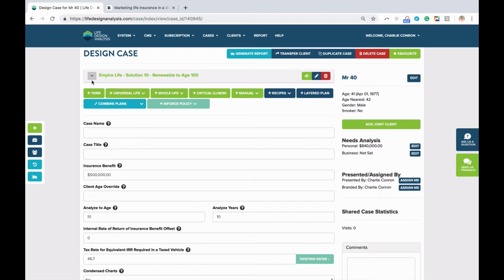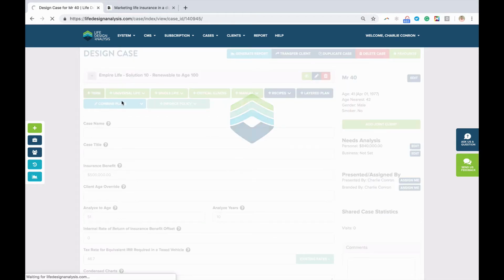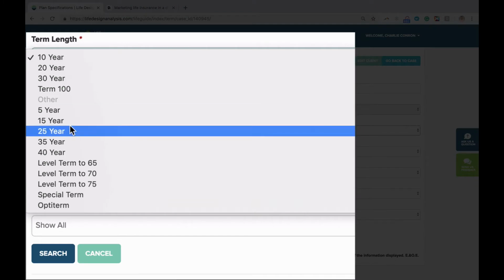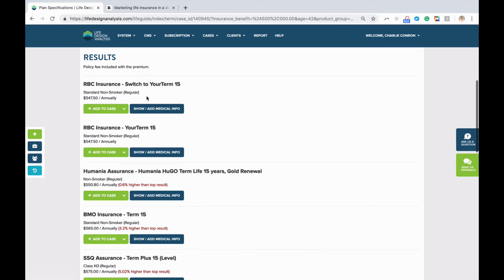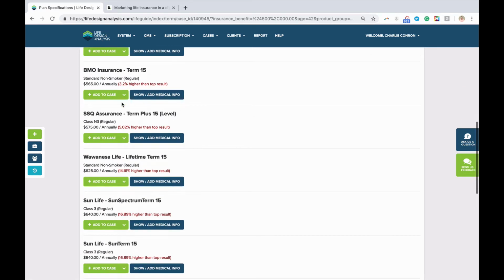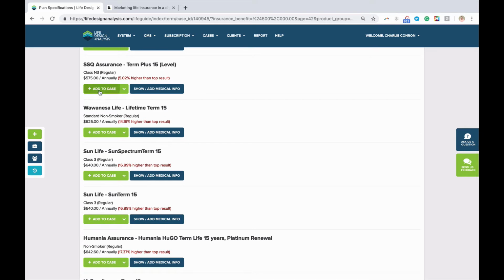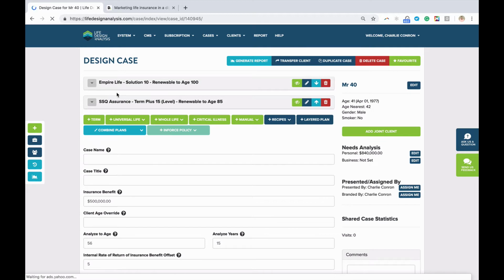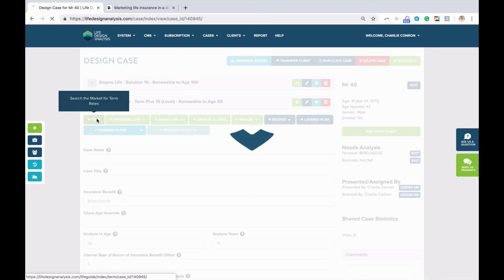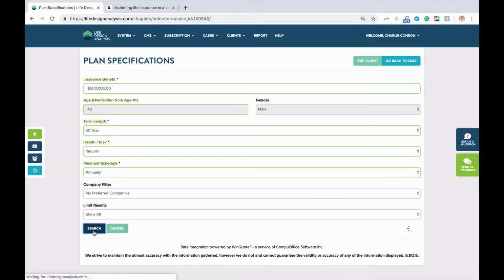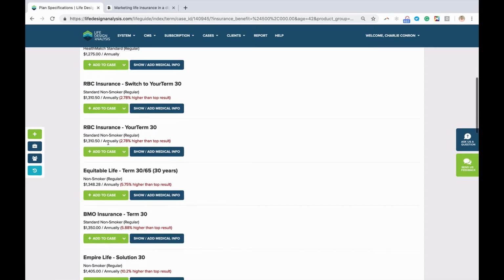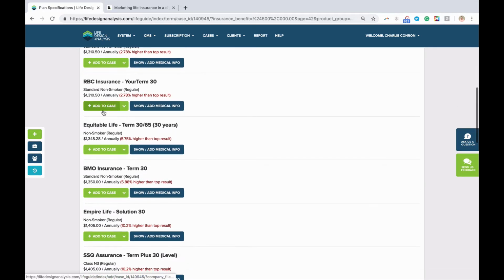I'm going to go ahead and add maybe a term 15 into this. So I'm going to, again, go down and change my length, and I'm going to hit search, and I'm going to see all of the term 15s on the market. So you can see, again, I've got our different products there. This time, I'm going to add SSQ, nice term 15 into there, and I also want to add a term 30. So again, I'm just repeating these processes here, and this time under the term length, I'm going to say 30, and I'll do a search again. Again, go through the rankings, pick your favorite companies out of there, and just simply add them to the case.